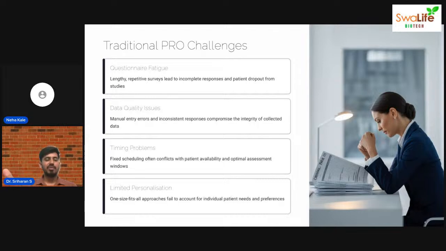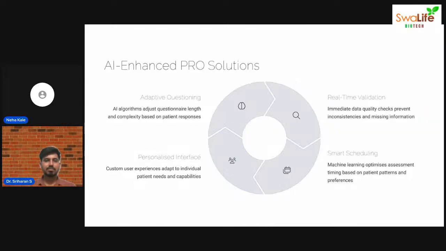Why personalized views? If you go with ePRO, there are a lot of personalized views, which I am telling in the upcoming slide. If you give a paper form, some patients have a vision problem and are not able to read it, and there is no NLP, natural language processing. So these are the limitations in personalization.